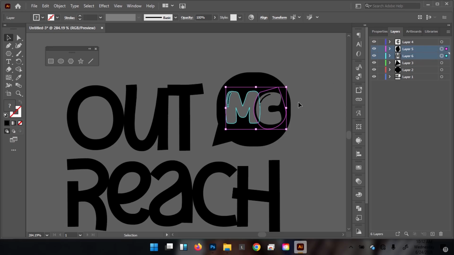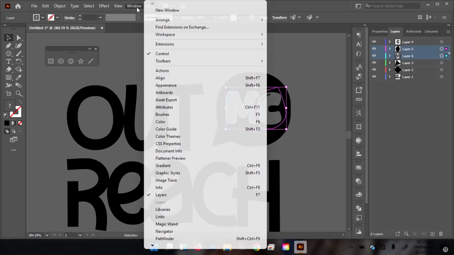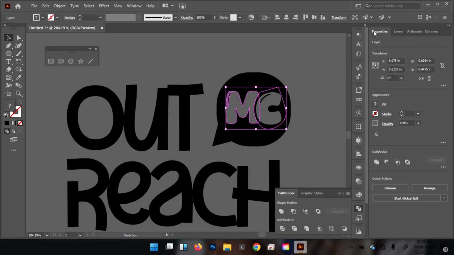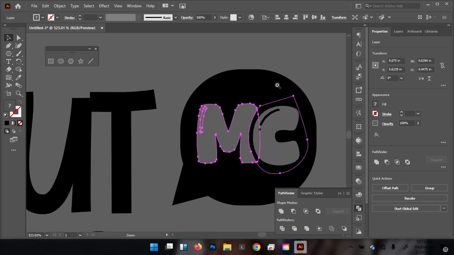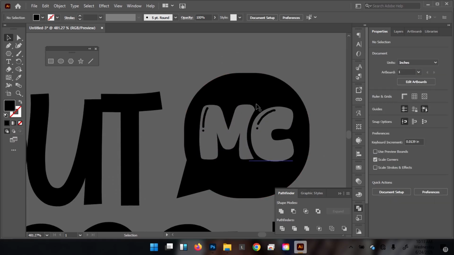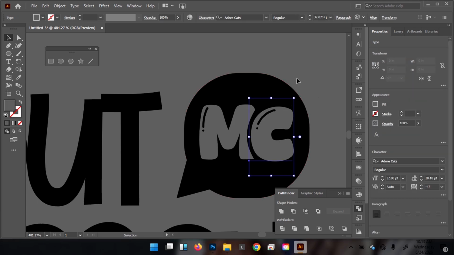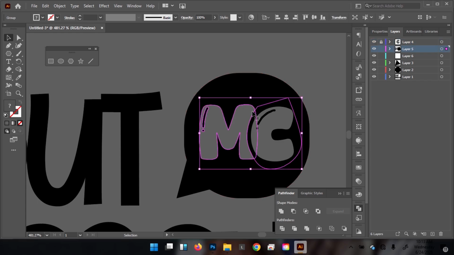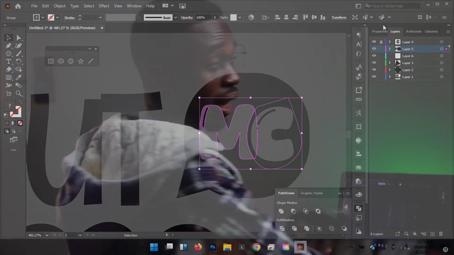Then come to Window and Pathfinder to get this. Click on Divide and click on Trim. Come to Properties here, left click on it, go to Release, and then let me see, go to Undo Release. Okay, so just like that. Let me select the C, come in here, lock the C layer and click on this. That now has the M and then the pen application.